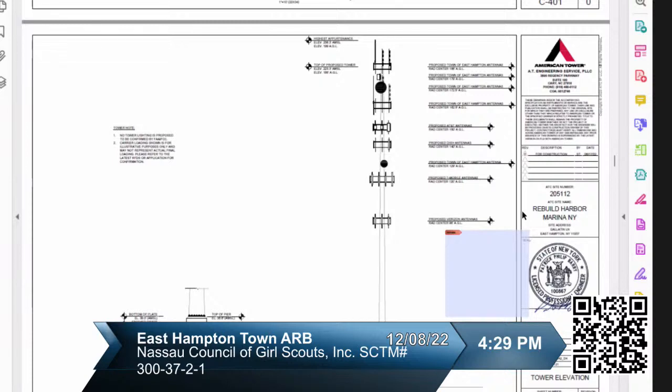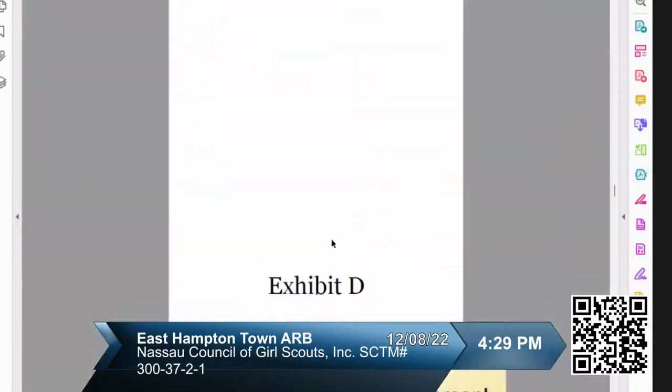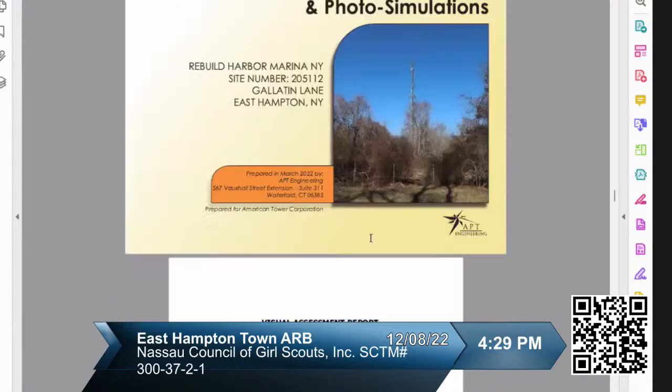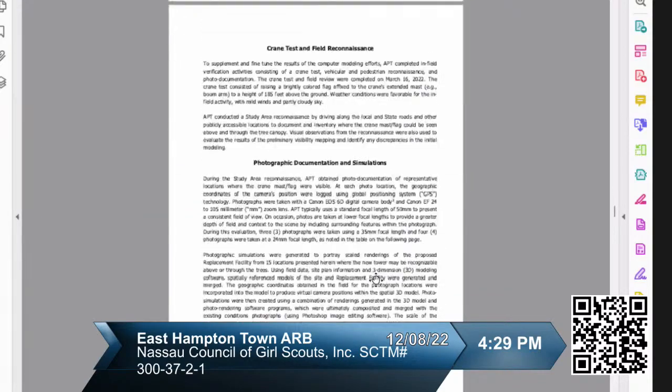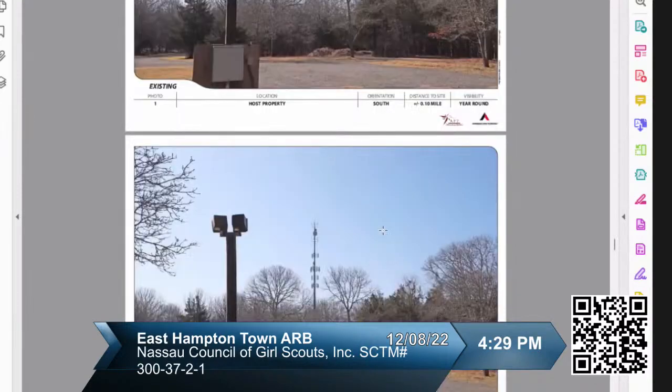Is this all we have, Will, as a photograph? Is that a paint swatch? Yeah, I think there's something in this visual. Thank you. If you go there, soon you'll find a bunch of visualizations that were prepared by the applicants.